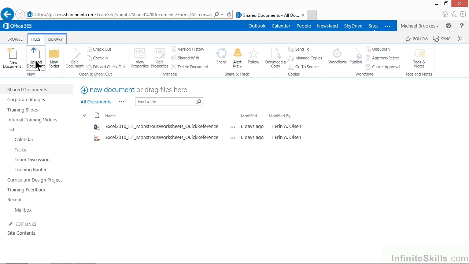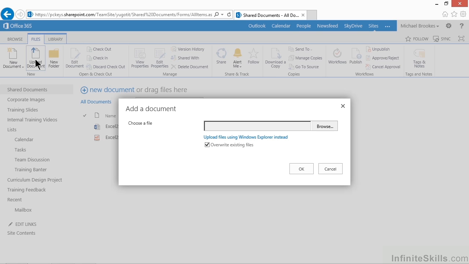The second option in from the left in the New group says Upload Document. If you give that a click or a tap, it kind of grays out the background and brings up a somewhat typical upload window. It gives us the opportunity to add a file by simply browsing for it. We'll go ahead and click on Browse.